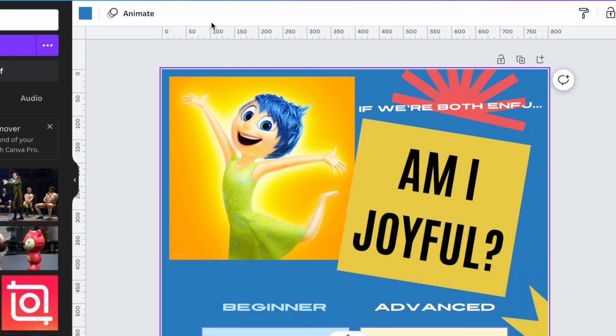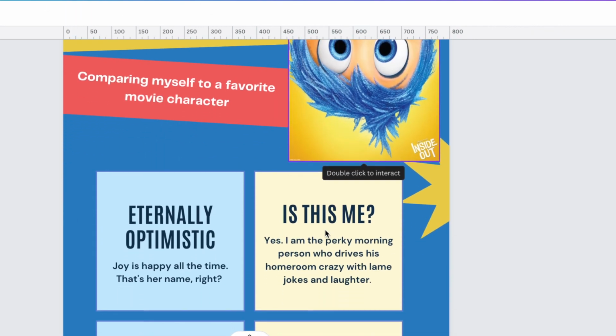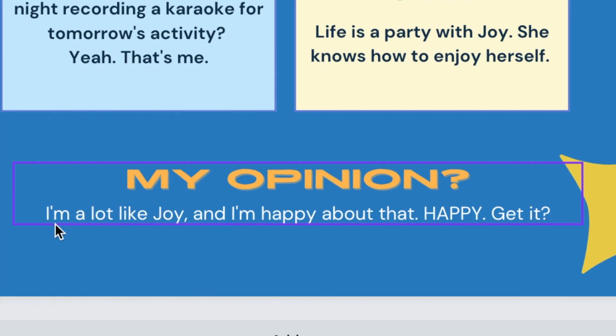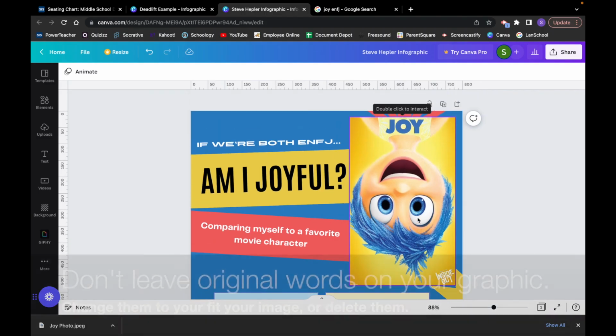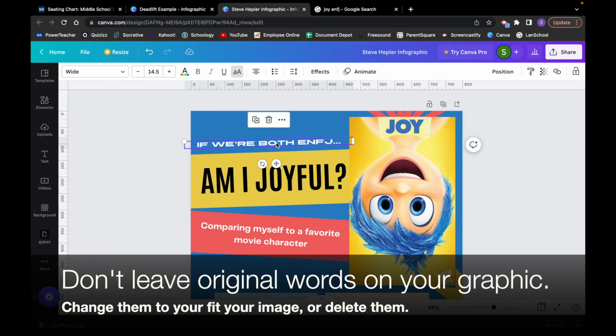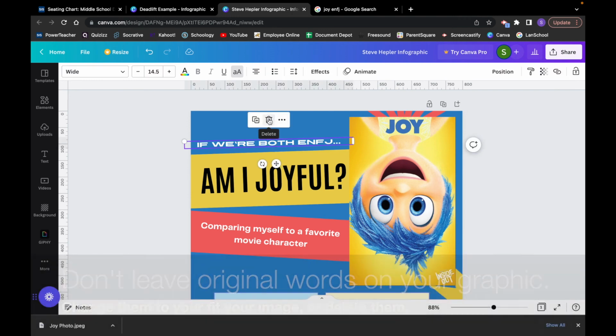Once we get our information done with photos, it looks the same. And I even had a little question at the bottom. My opinion: yeah, I'm a lot like Joy and I'm happy about that. Go through your infographic. Don't leave any words on the screen that were there when you opened it. Make sure everything is either customized by you, or if you don't want something, click on it and throw that comment away. But that's it.